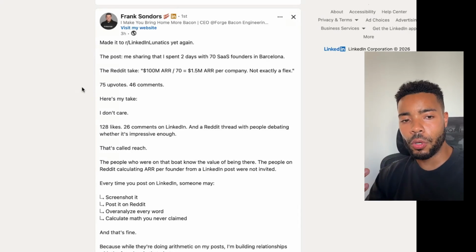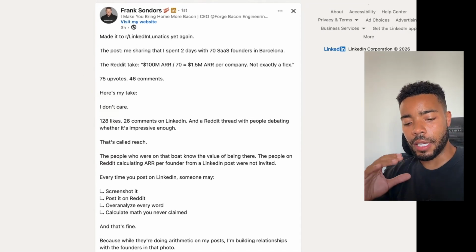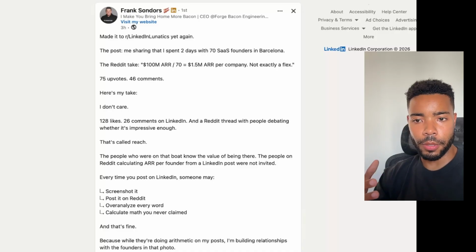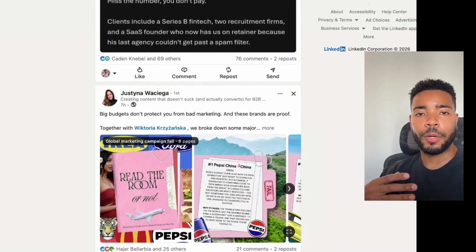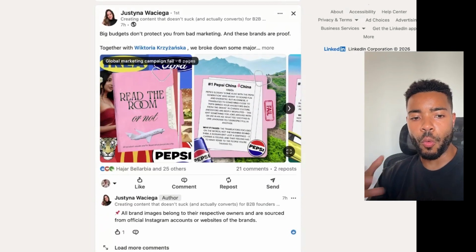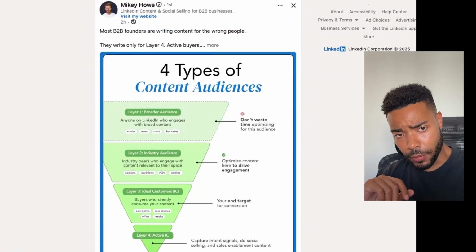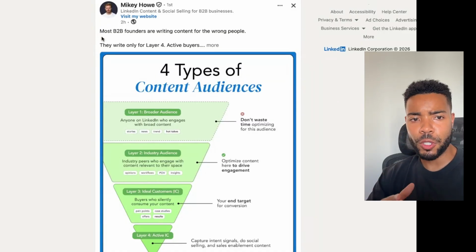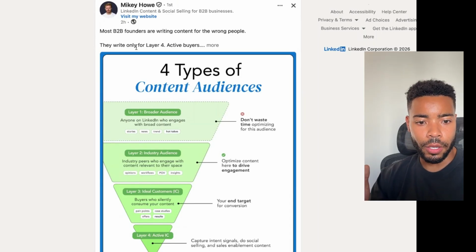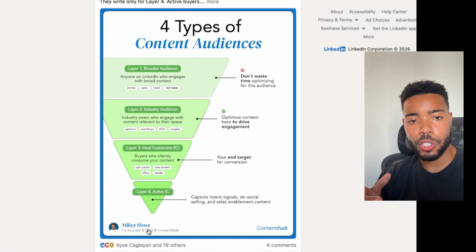And when it comes to the hook, one thing I advise is to put some numbers. Because an usual mistake I see from people, and perhaps we can see one in the feed, is that people will give some advice, but they won't explain why listen to their advice specifically. So for example, here we have this hook from Mikey Ho, who says most B2B founders are writing content for the wrong people. They write only for layer 4 active buyers. So I see this post doesn't have that much engagement.